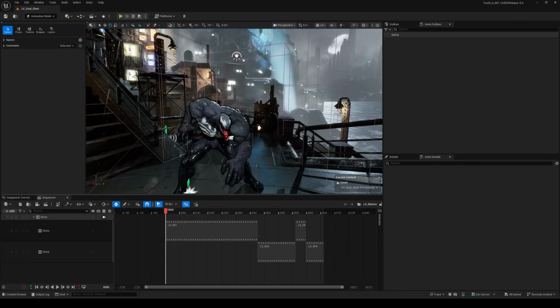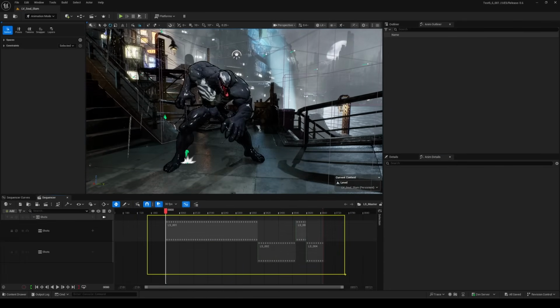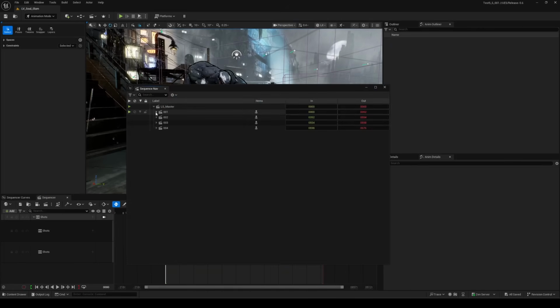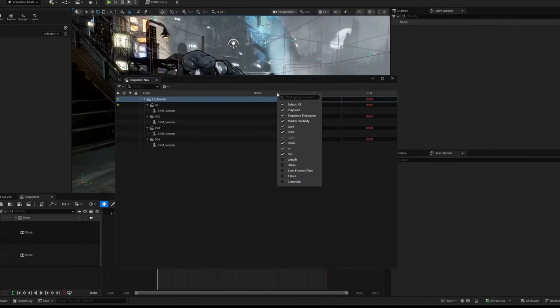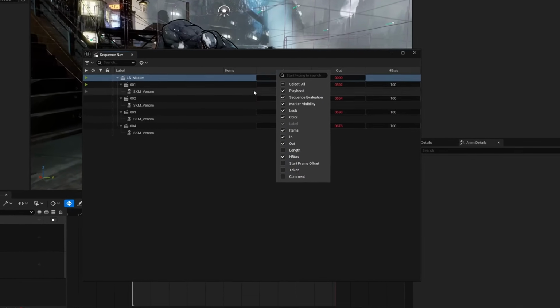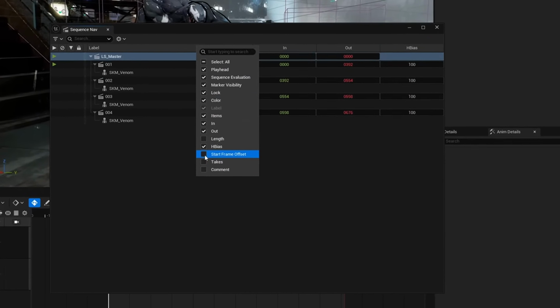And finally, a real game changer for animation workflows, the Sequencer Navigation tool. Managing shots and subsequences in Unreal used to be cumbersome. But now, with this simple icon in Sequencer, you get a clear visual overview of your master sequence. It shows all nested sequences, their hierarchy, and even lets you easily adjust parameters like hierarchical bias, no more digging through menus and painful sequence folders.